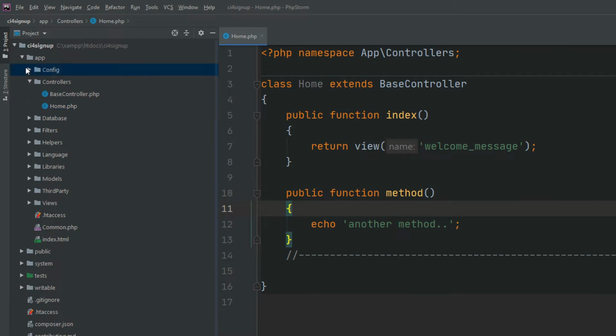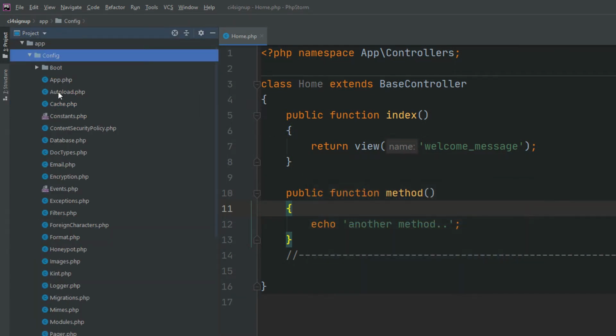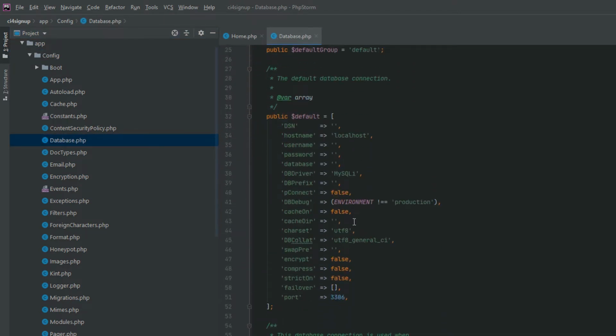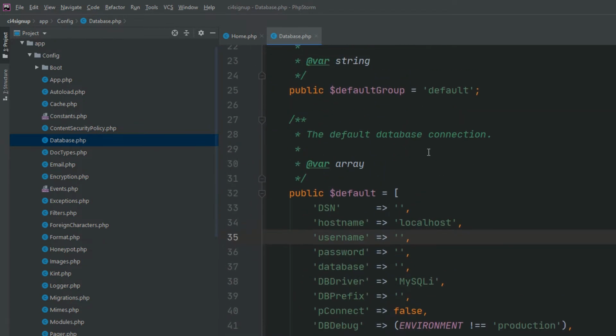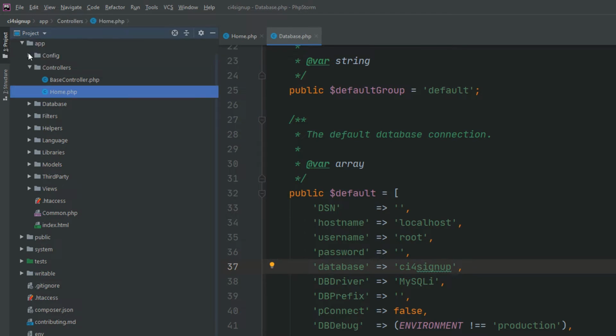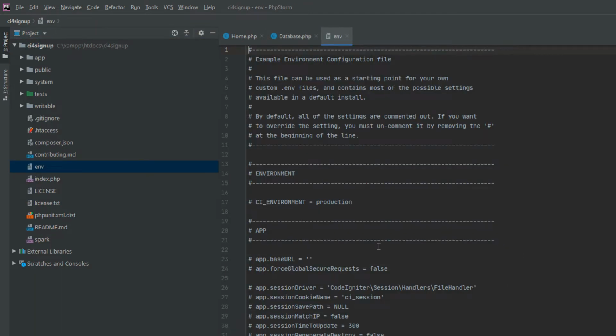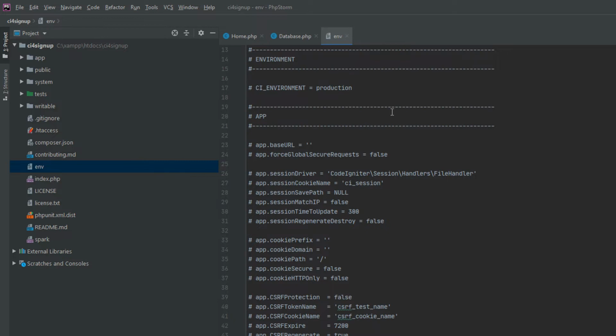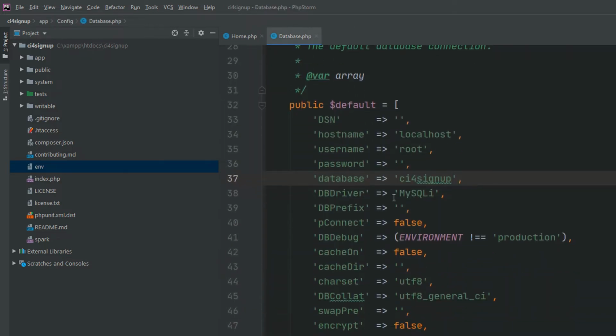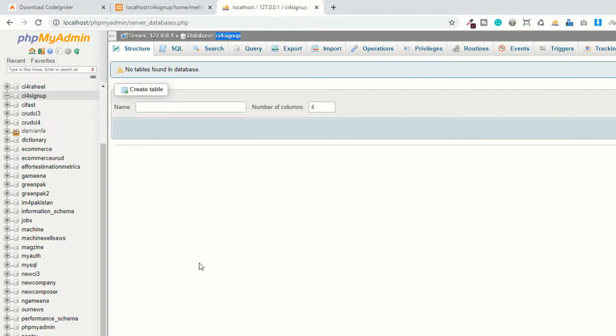So now what you need, just need to go to the app and also go to the database, and here as you can see, you need to use the settings. You have your default group, we'll discuss this one, but for now I'm saying username is root, password is empty, and CI4 signup. Okay, you have the env file at the root of your project. So as you can see, you can also set the database here, but I am setting my database properly. Now just go to the page, refresh the page, it's working fine.